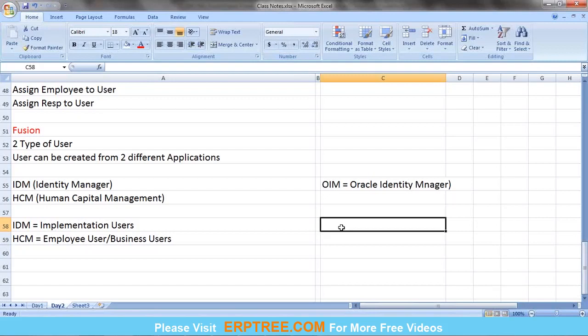So what is the difference? What can we do when we create the user from IDM? See, in IDM you can create the users, and just as in EBS we assign the responsibilities, in the same way here we can assign the roles. It can be job roles or duty roles, or I can say abstract roles or data roles, anything. The four types of roles we can assign to the user in IDM.